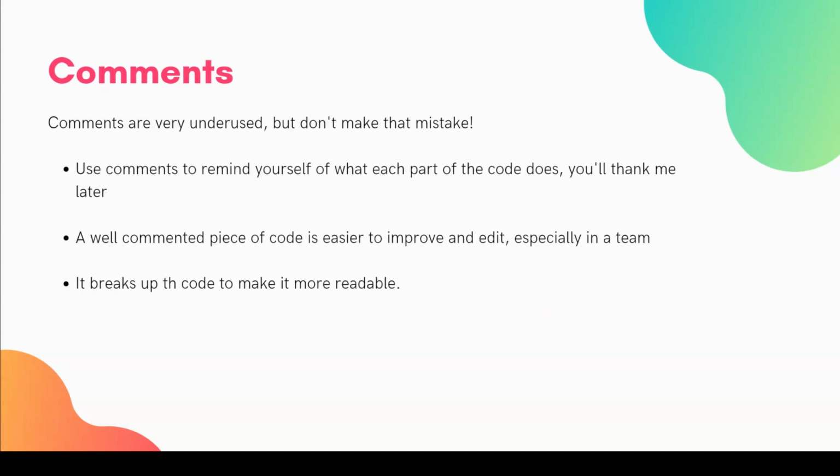Comments are very underused, but don't make that mistake. Comment as you go along. Use comments to remind yourself of what each part of your code does, and you'll be pleased with yourself later when you've done that, if you take a break from your coding especially. A well-commented piece of code is easier to improve and edit, especially in a team. So keep your comments thorough and throughout your code.